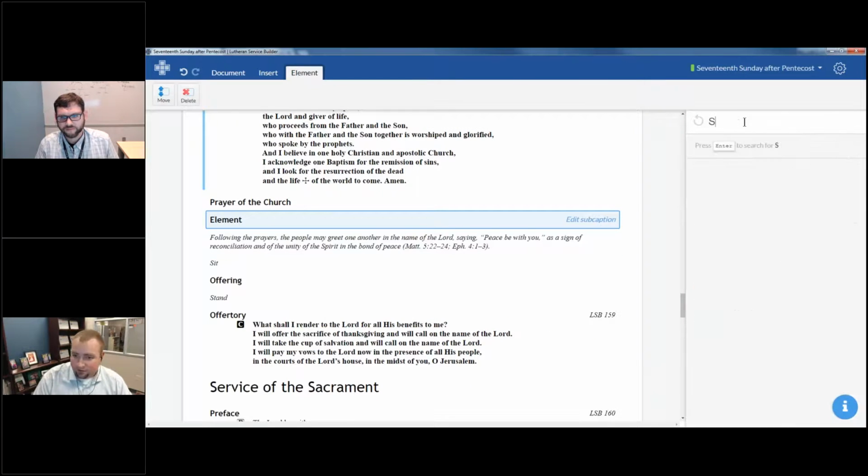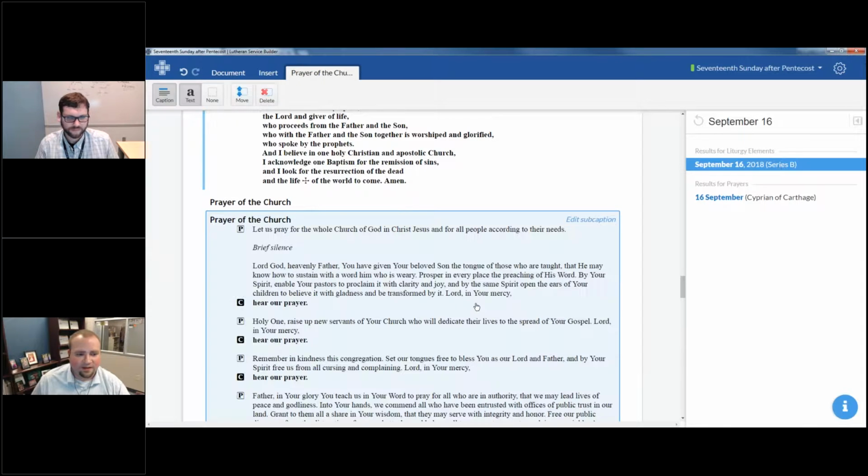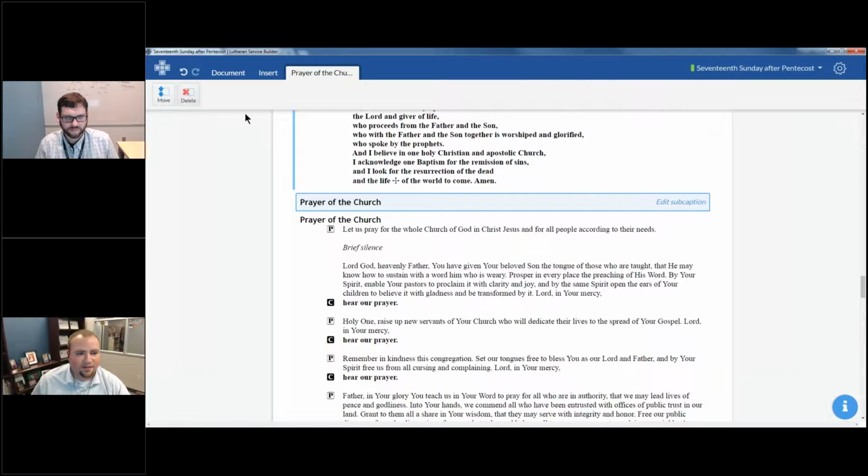And look for September 16. And there it is, September 16, 2018. And I just select that, and that's displayed. And I can go in and delete this other one here that's just a placeholder.